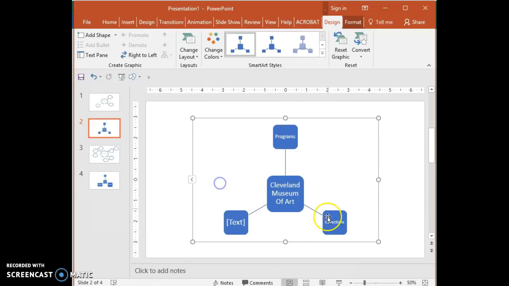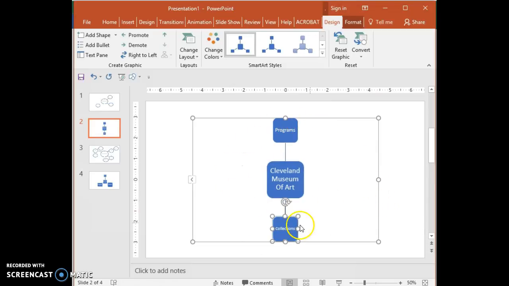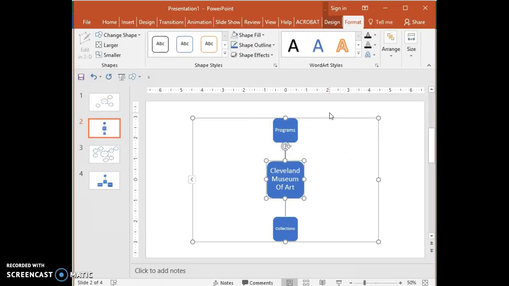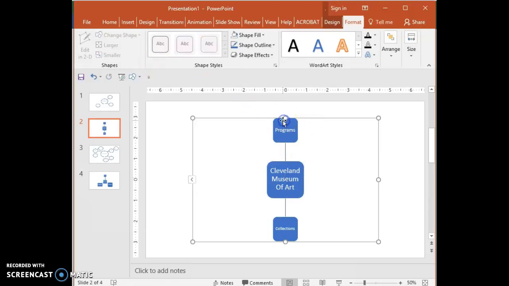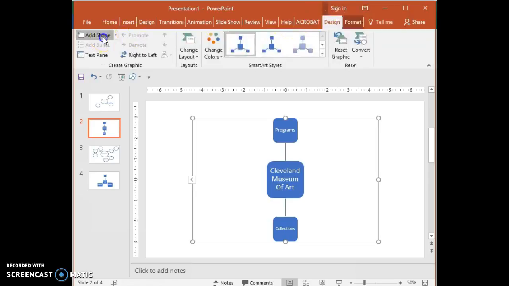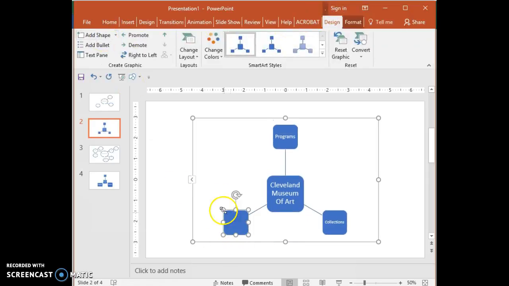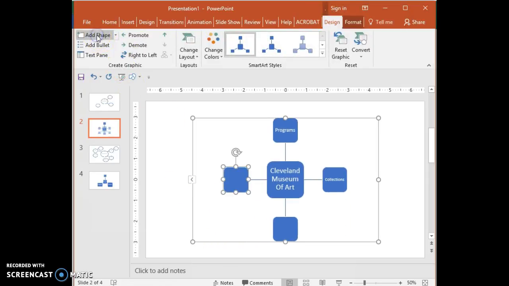And in this presentation, we may only have 2 subtopics, so we can go ahead and delete this, and you see the SmartArt instantly adjusts your layout. And then if you decide, oops, you know what, I do have 3 topics, you can go up here and we can go ahead and add a shape here. So we're going to add a shape, and there it is, and we want another one, and there it is.